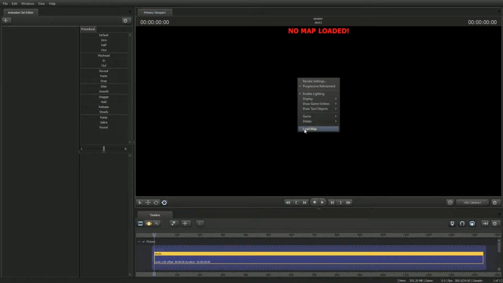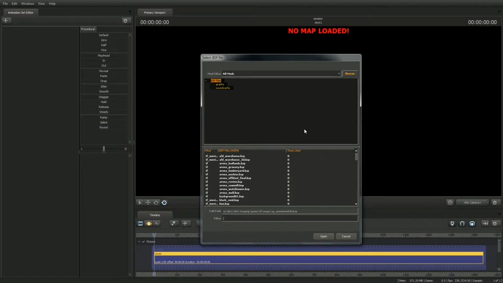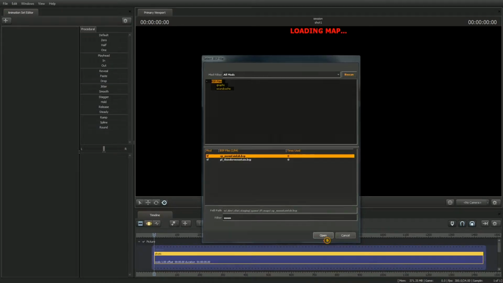By default, you're going to get a big list of all the maps that are currently synced to your machine. There's some filters up here. This one filters by mod. By default, it's on all mods. And down on the bottom here is a little text field. I know that the map that I want to use is called CP Mountain Lab, so if I just type MOUN, you can see that it shows me just the things that have MOUN in the name. So I can see that CP Mountain Lab is selected and click on Open.